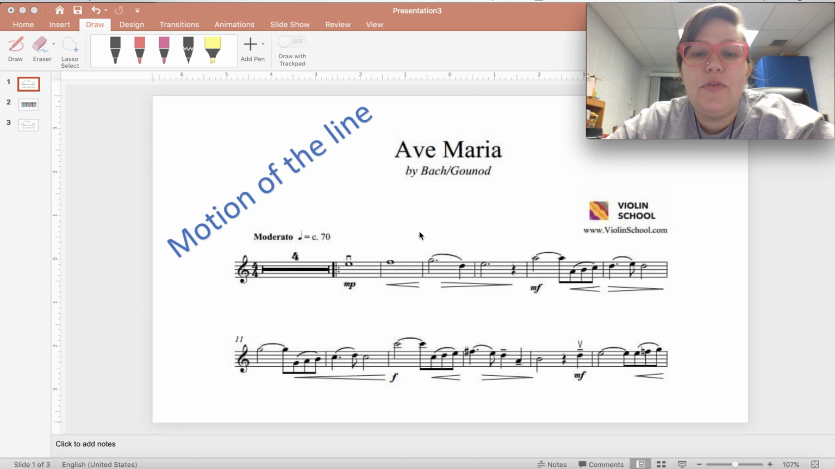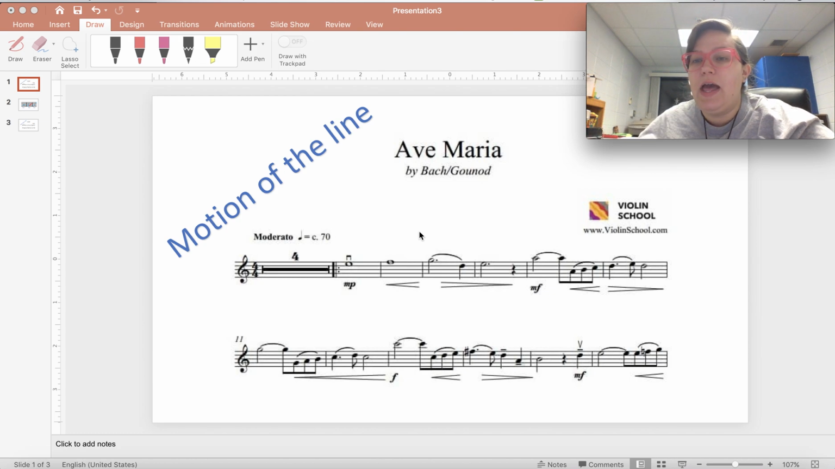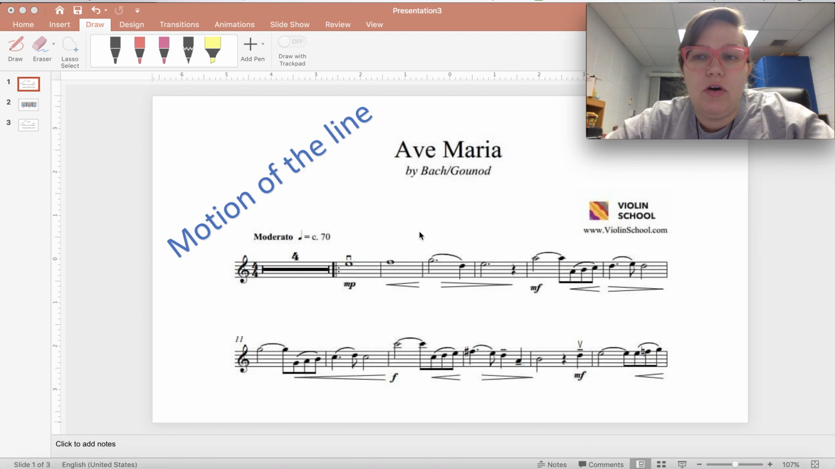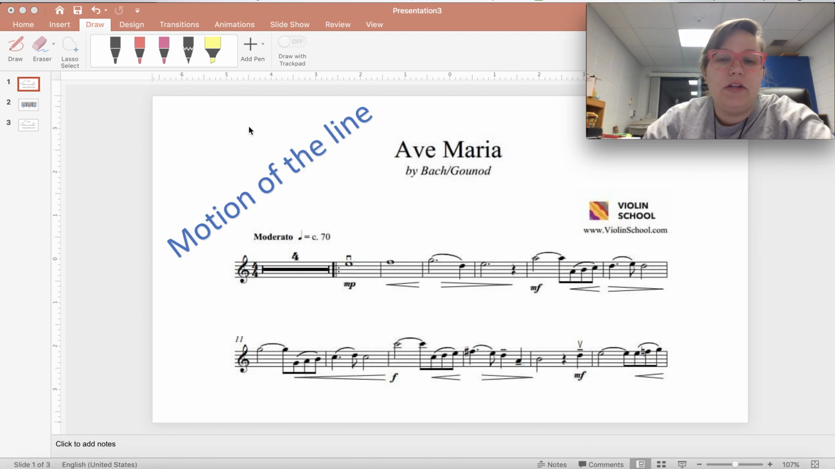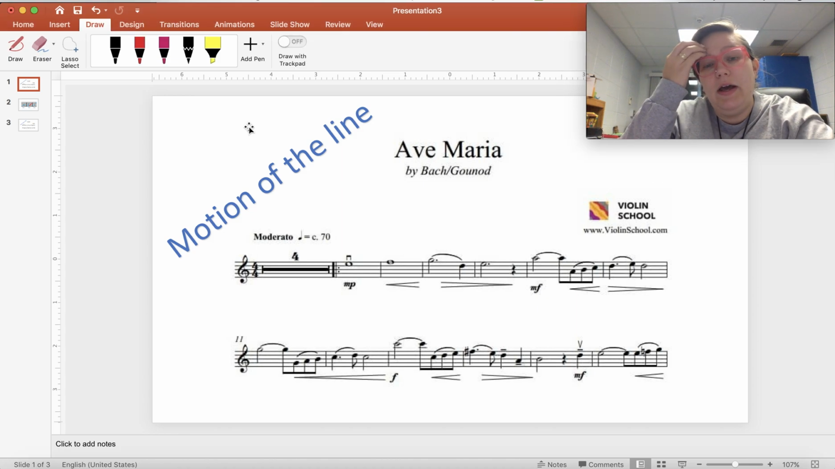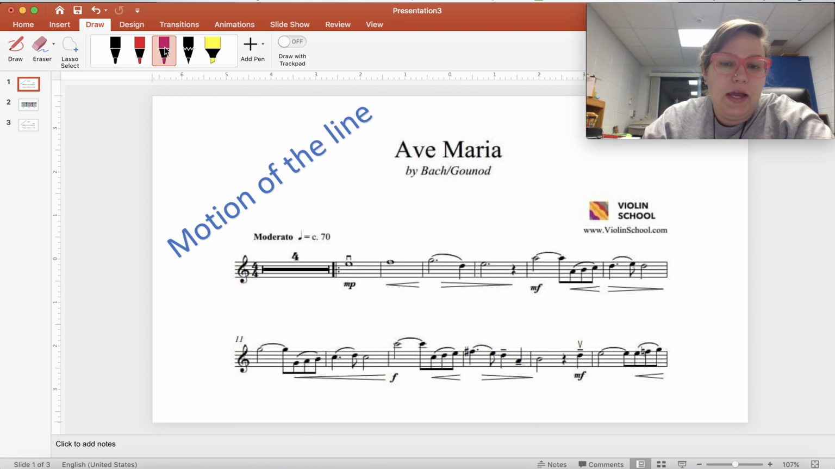Today we have a couple things to talk about. The first one is called motion of the line, and that is pretty simply, can you tell whether the notes are getting higher or getting lower. So I have a song called Ave Maria composed by Bach and Gounod here, and it's just a really simple melody line, but there's lots of different ups and downs in the notes, and we're going to take a look at up and down, or high and low.